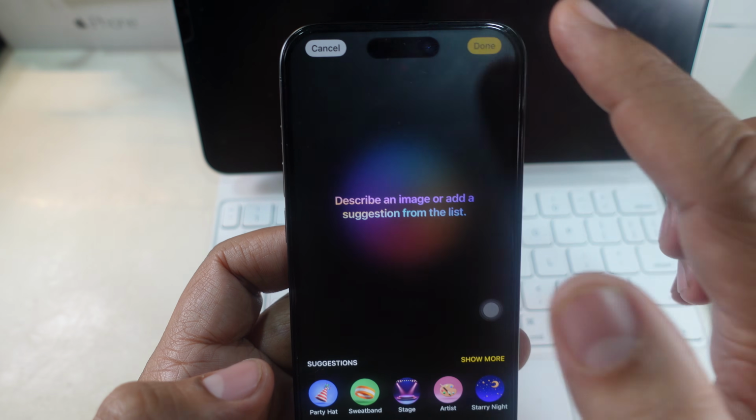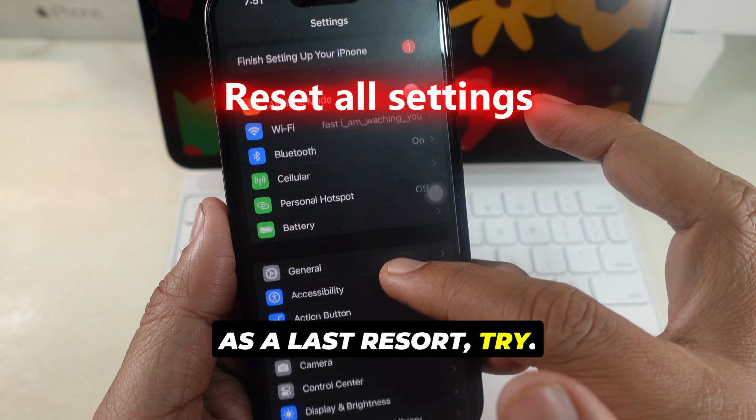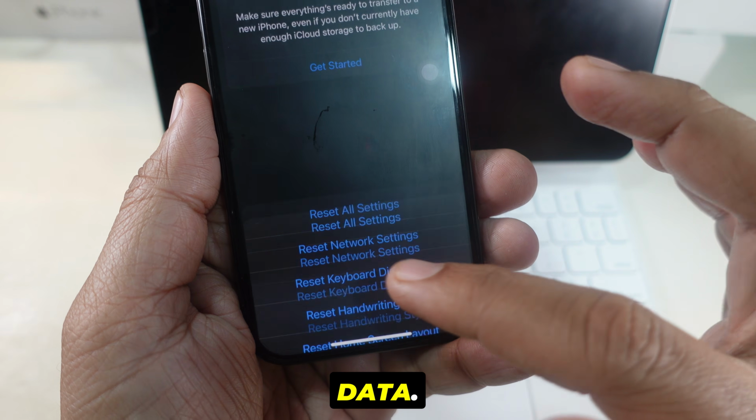Solution number 9 is reset all settings on your iPhone. As a last resort, try resetting all settings. Don't worry, this won't delete your data.